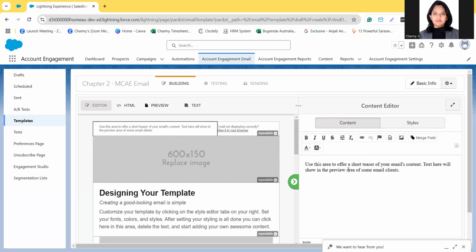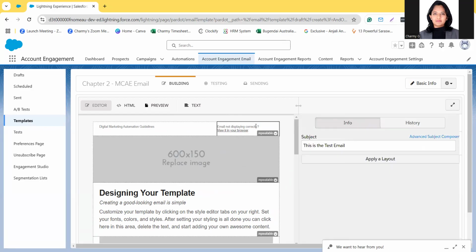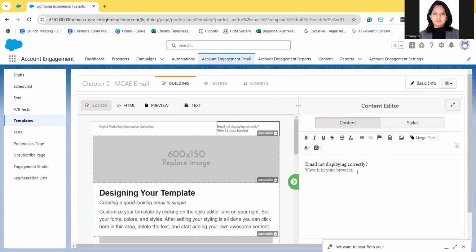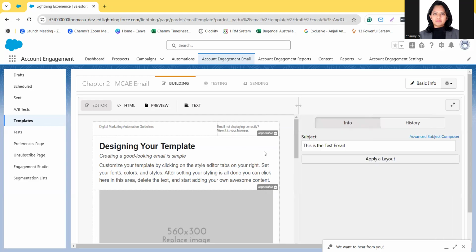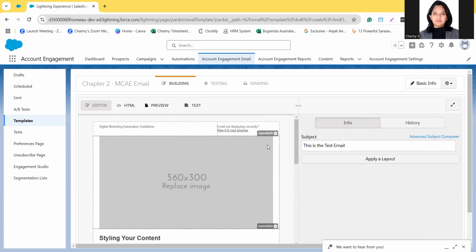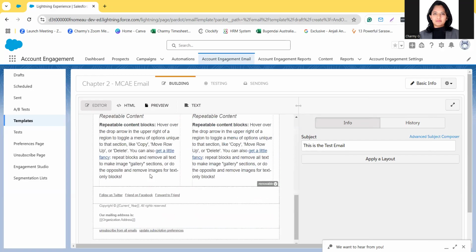You can change your text, like let's say, digital marketing automation guidelines. And this is another option: if you don't want it, you have the option to delete. Okay, does this look good?